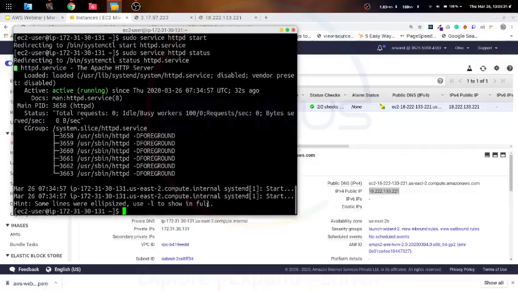The moment you type this, you should be able to see a green color which says active and running. In case it is not showing active and running, you will not be able to proceed with the demo. You would have made a small mistake in the first two steps. First step is to type sudo yum install httpd. Second step is to type sudo service httpd start.